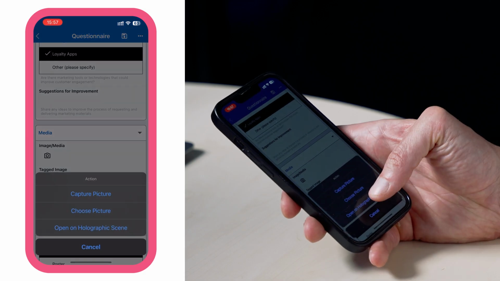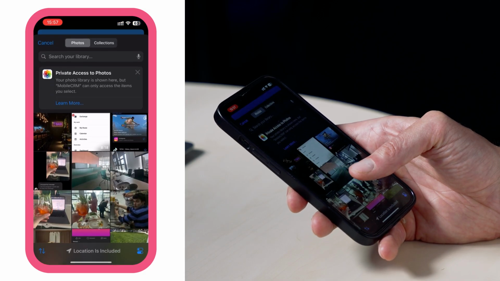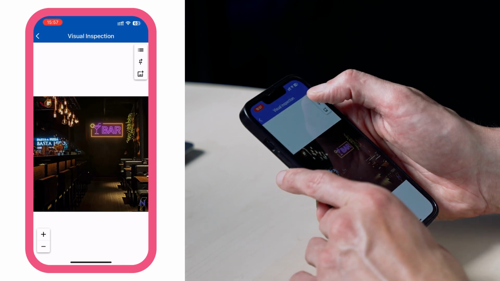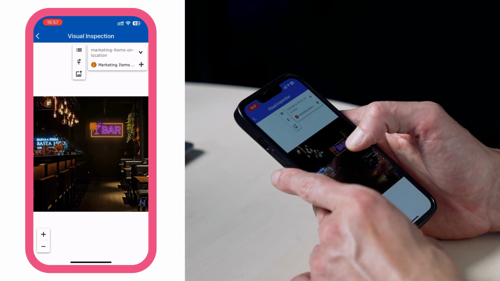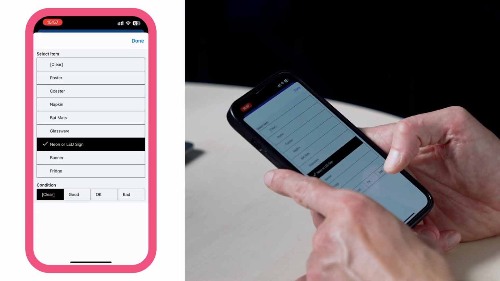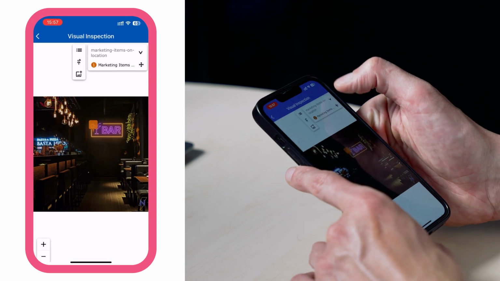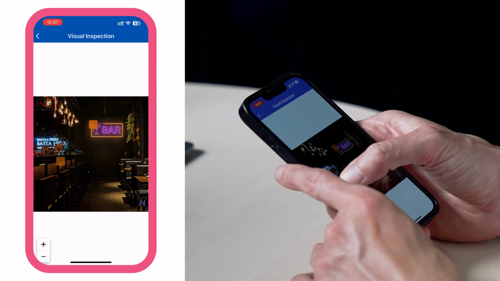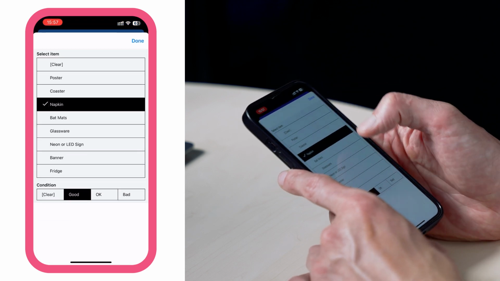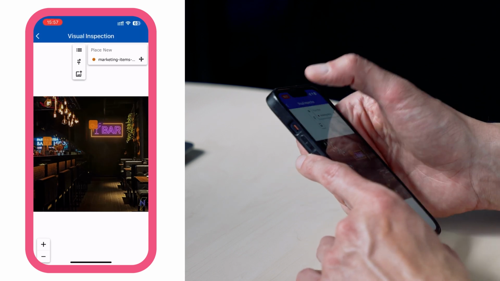So I'm going to click on the tagged image, choose picture. I'll choose this bar, and I can just add there a marketing item. So this is a neon or LED sign, and it's in bad condition. I can take another piece of information about that, and let's take, here is a napkin which is in good condition, and so on and so forth.